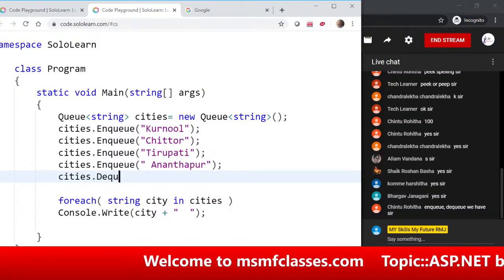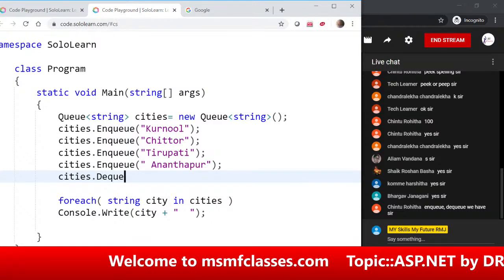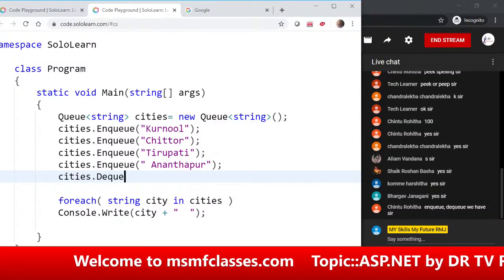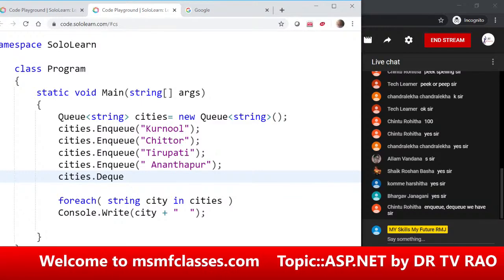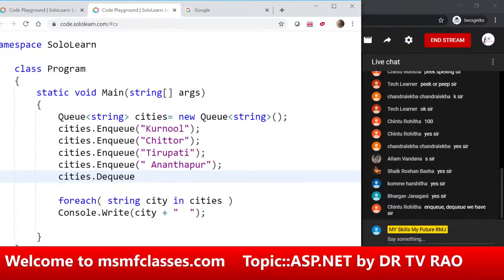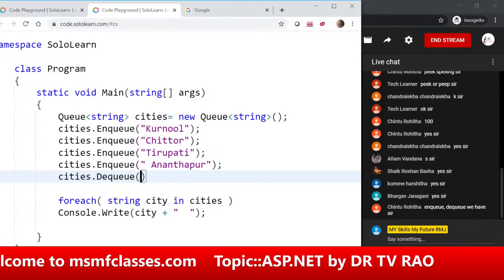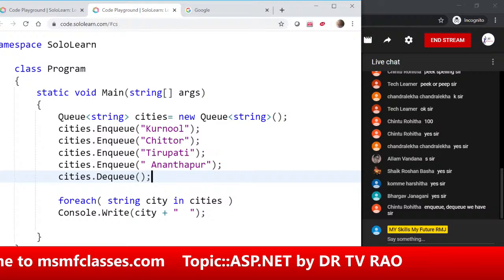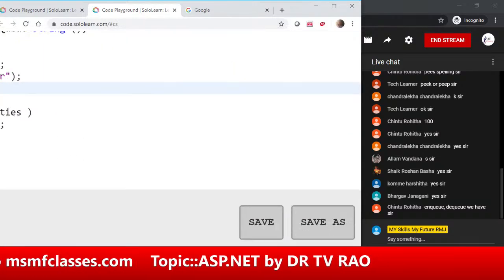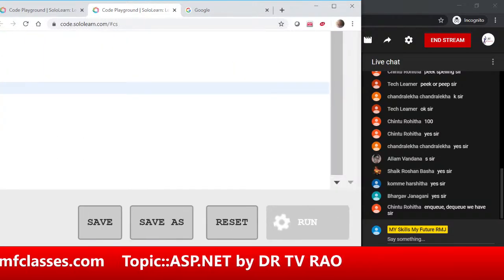Okay, now to remove the first element, because first in first out, we use dequeue. So what is removed? Kurnool is removed, because Kurnool entered first, right?